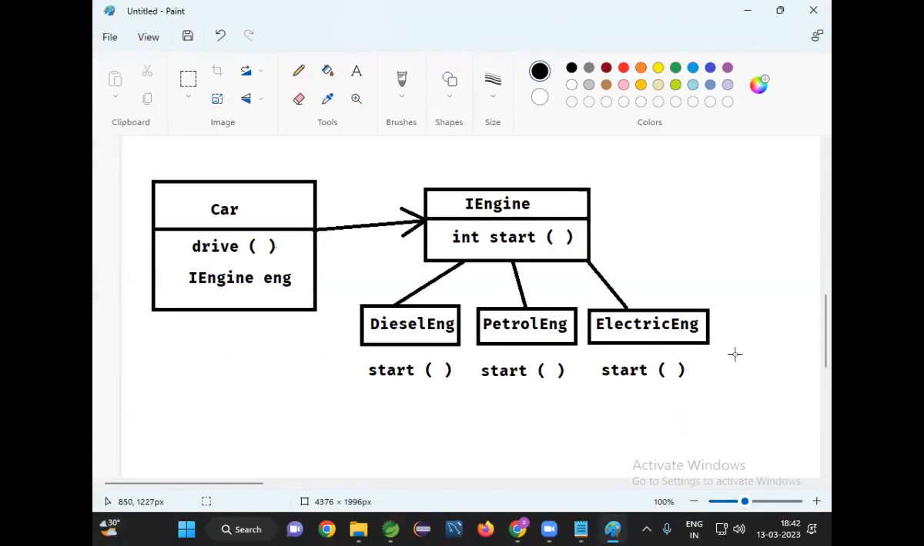So what is tightly coupling? What is loosely coupling? If one class is directly talking to another class, that is called tightly coupling. If one class is talking to another class through interface variable, that is called loosely coupling. In real time, every class we need to develop with loosely coupling. To develop the classes with loosely coupling, we need to use interfaces as a mediator. Car should talk to engine through interface, so that we are able to achieve loosely coupling.